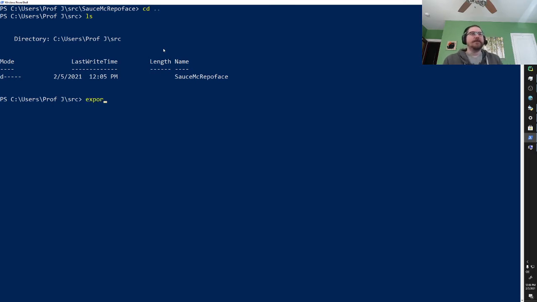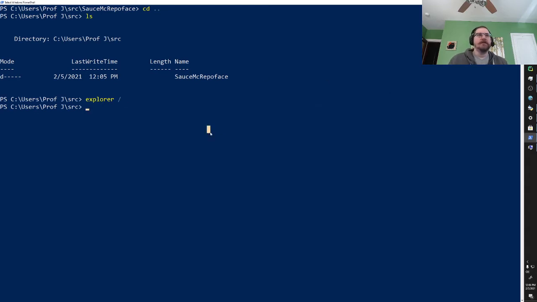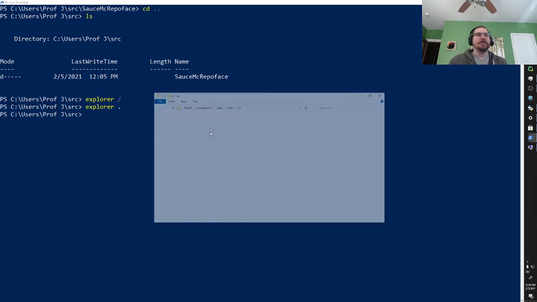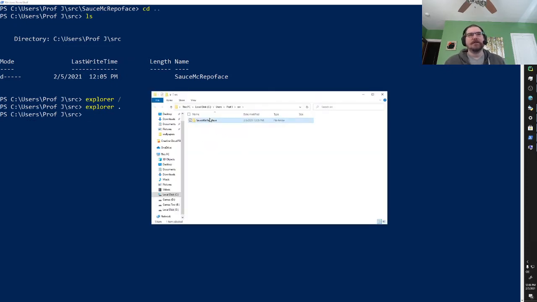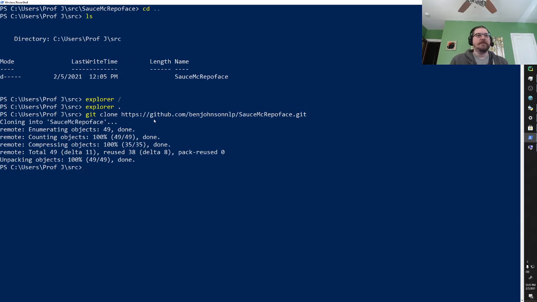Okay, so if you don't know about this trick, this is a fun one. If you're in Windows, you can do explorer dot, and it'll open the current folder you're in in Explorer. So I'm going to delete this folder that I have here, close Explorer, go back to my business here, and grab some excellent code handcrafted last semester. We're going to git clone a boop. And there we go. Now we have the code on here.